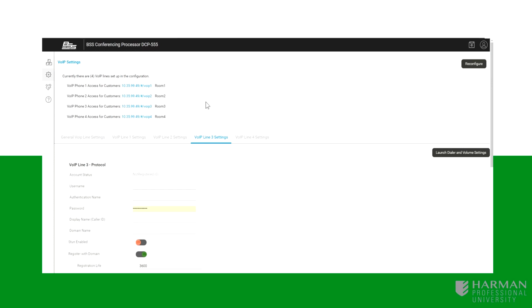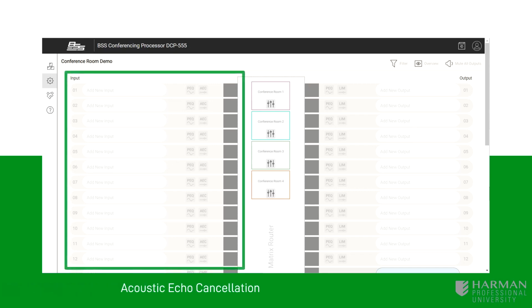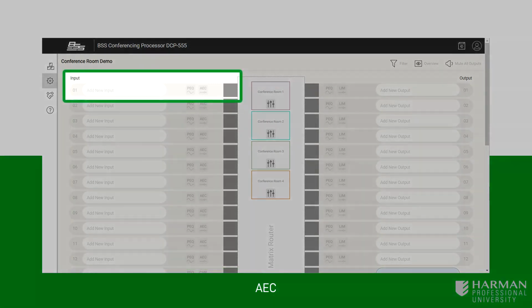To access the VoIP line dialer, the displayed IP address associated with the VoIP line may be used in a web browser without accessing the rest of the configuration. The first 12 inputs support acoustic echo cancellation, also known as AEC, so any microphones used for conferencing should be placed here. At input 1, let's click Add New Input.